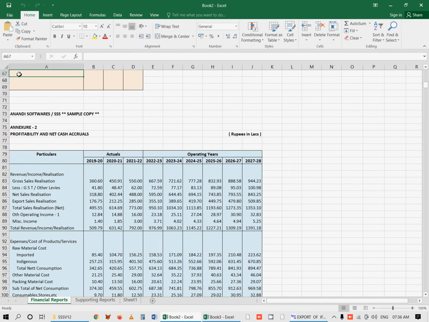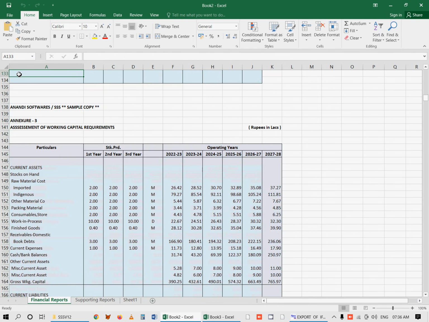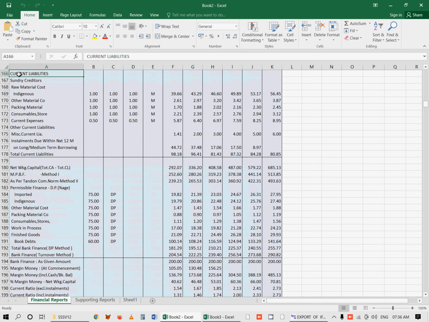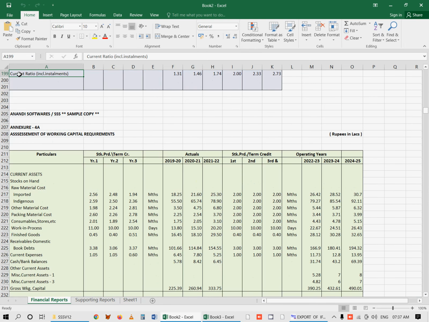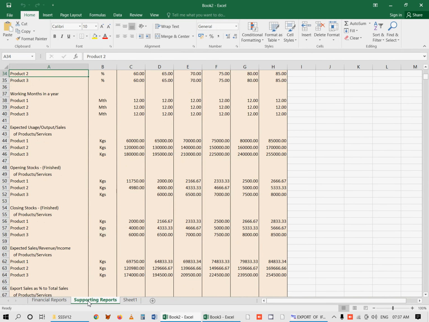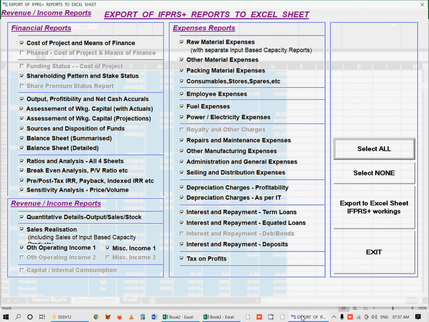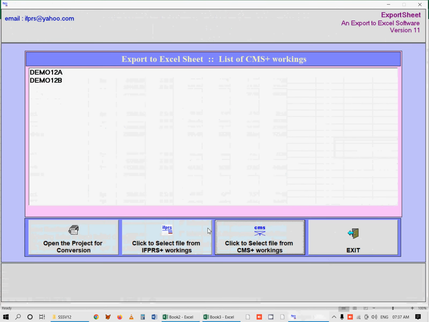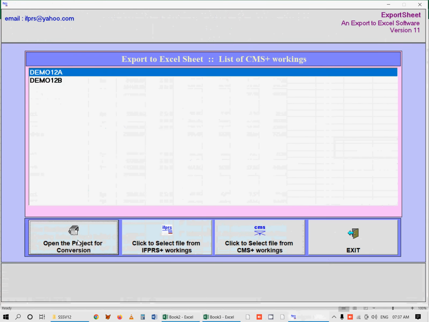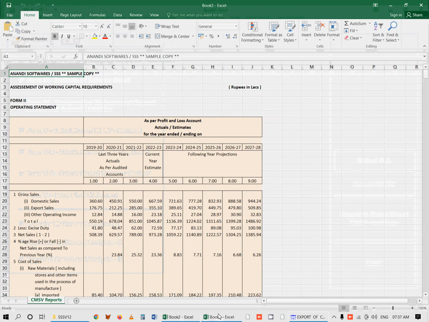We have a look at a few financial reports one by one. And thereafter supporting reports. The same way we see the auto converted CMA data reports. It is prepared as per the number of years being worked out.